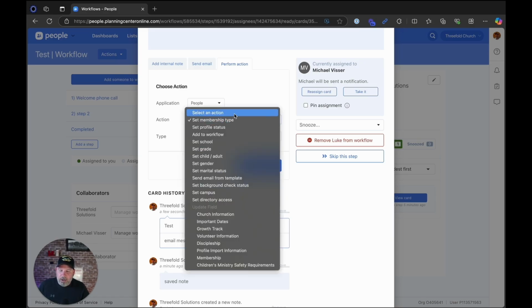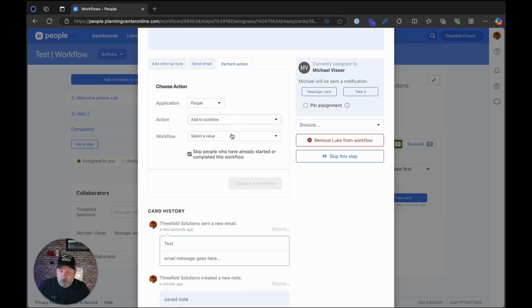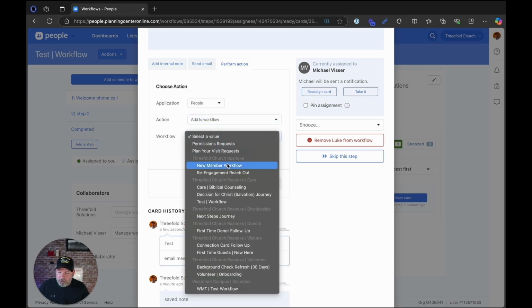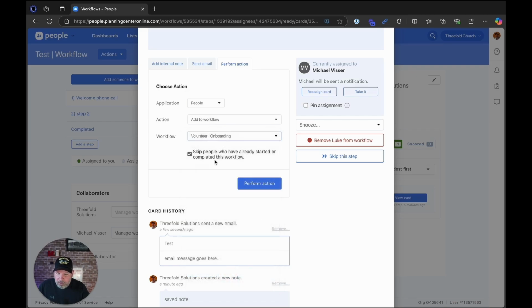Or maybe it's something where you'd like to add them to an additional workflow. Maybe in talking to them, they're interested in serving and they want to volunteer. Maybe you have a special workflow set up for that and you can choose add to workflow, and right while you're in this workflow we can go ahead and just send them to the volunteer onboarding workflow, and we can literally click perform action. Luke will be automatically sent to that workflow and somebody's going to follow up with him from that workflow. So we can move people from one workflow to another. Now keep in mind, just because I'm moving him, unfortunately, his history will not go along for the ride. So all of these details do not go with it. He's starting that other workflow fresh, just so you know.